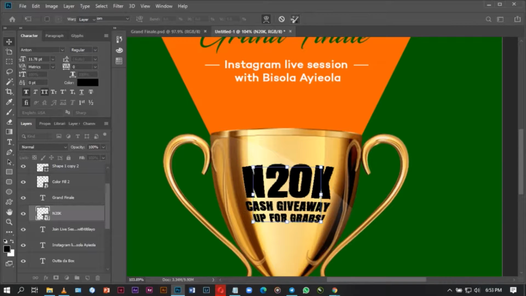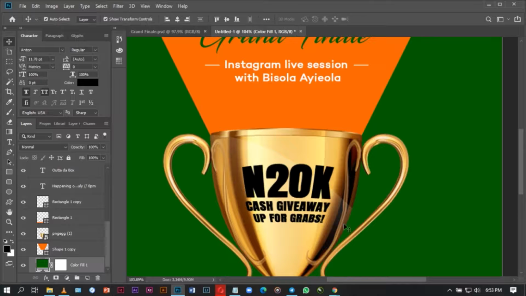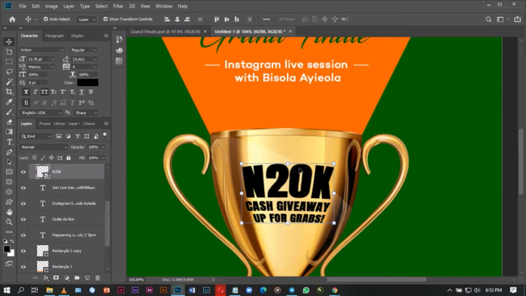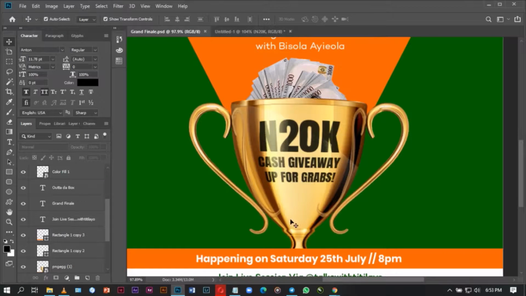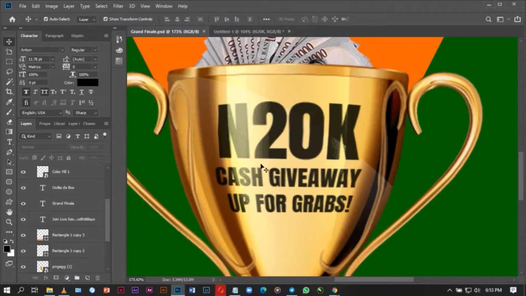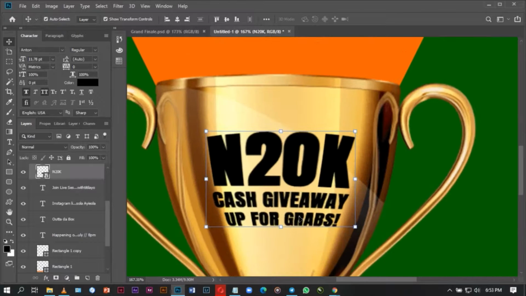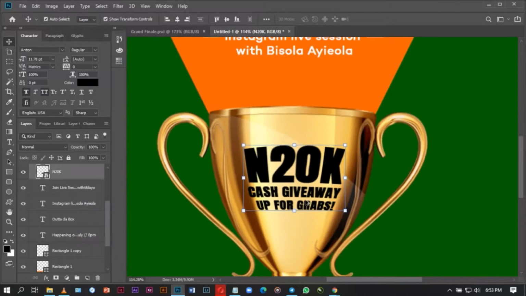And click OK here. So it has this round shape already. To make it look like it is engraved on it, is it engraved? I don't know. So what we are going to do now is change the opacity, reduce the fill to 90.